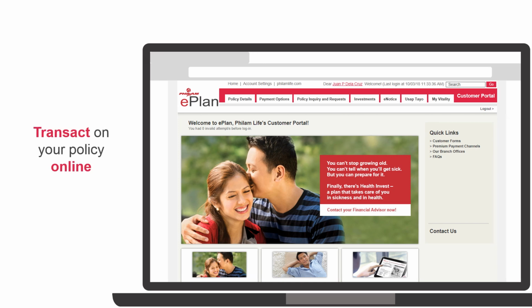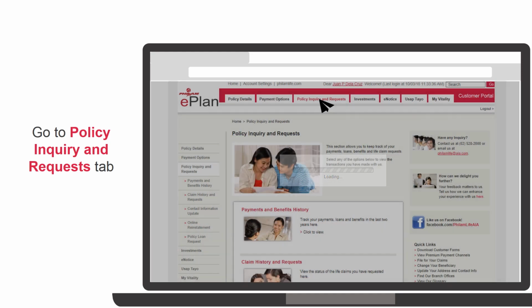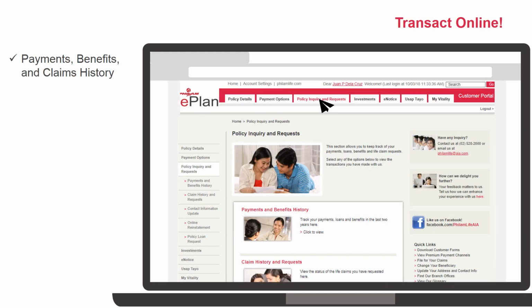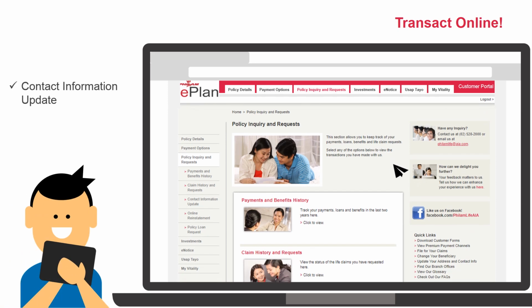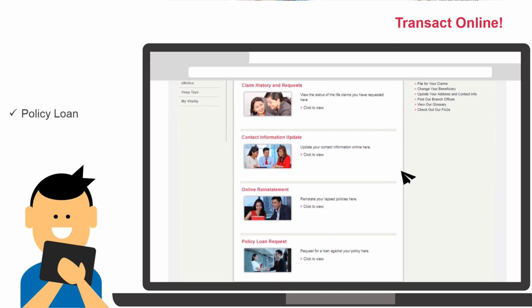To transact on your policy online, click the Policy Inquiry and Request tab. This section allows you to keep track of your payments and claims. You can also update your contact information online and process policy loan.